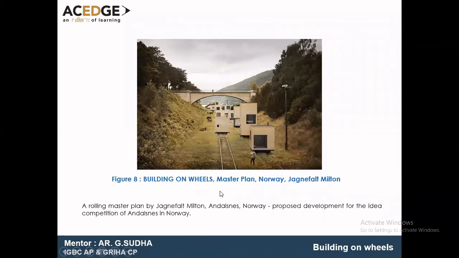The next case study that we are going to discuss is the building on wheels, which is a proposed development for the master plan of Norway designed by architect Jagnefelt Milton. You can see here there are a lot of structures standing here which represent the buildings and they have wheels fitted to them underneath. So these buildings on wheels can move along the train tracks that you can see here in this image.